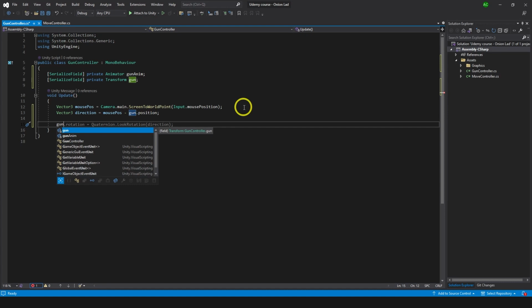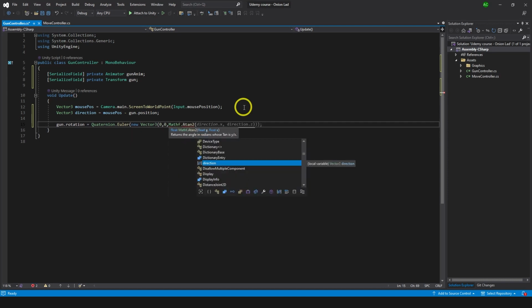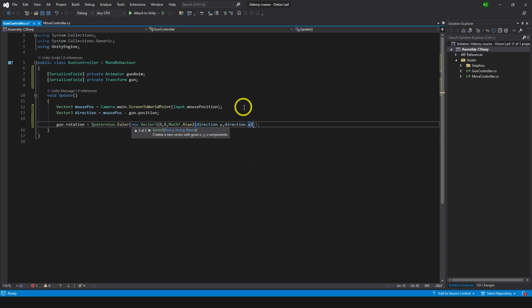I'll just type some explanation in the Q&A section, or I'll attach some link with information, something like that. Gun rotation equals Quaternion.Euler(new Vector3(0, 0, Mathf.Atan2(direction.y, direction.x))), and we need to multiply it by Mathf.Rad2Deg, radians to degrees.